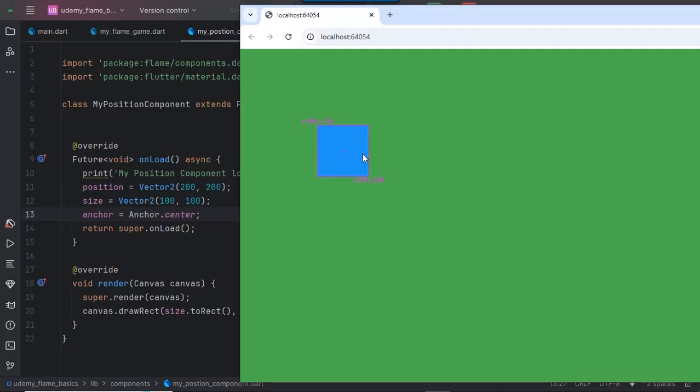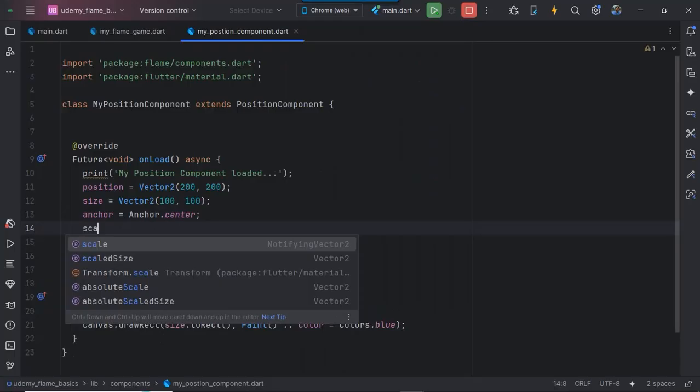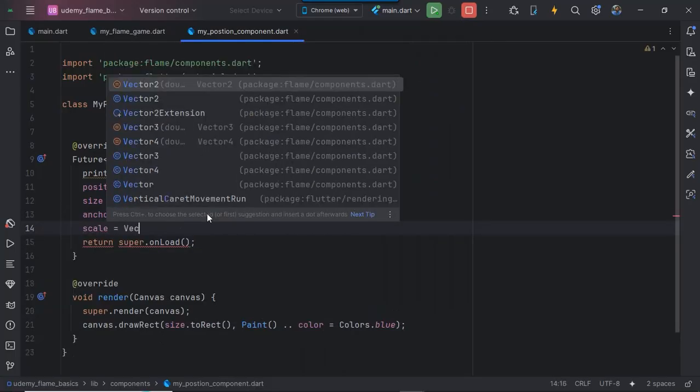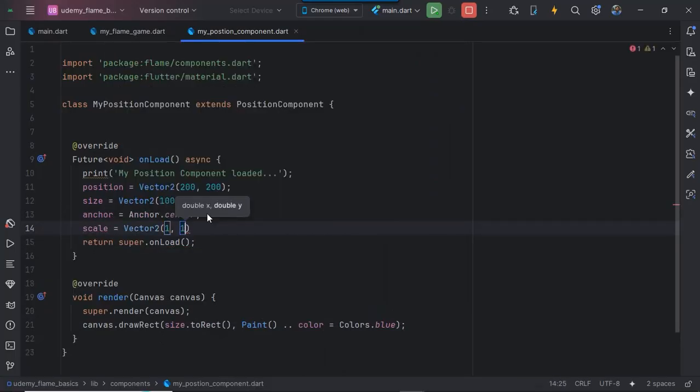Okay, another thing that we need to mention about the position component is scale, which we saw in the documentation. What is the scale? Scale is something like zooming in or zooming out of a component. This is like a normal scale. This position component is positioned with this actual size 100 by 100, but we can increase the size or increase the scale. So we have a property called scale, and scale is also a vector too. If we provide 1 by 1, 1 means the full scale, I mean the original size.